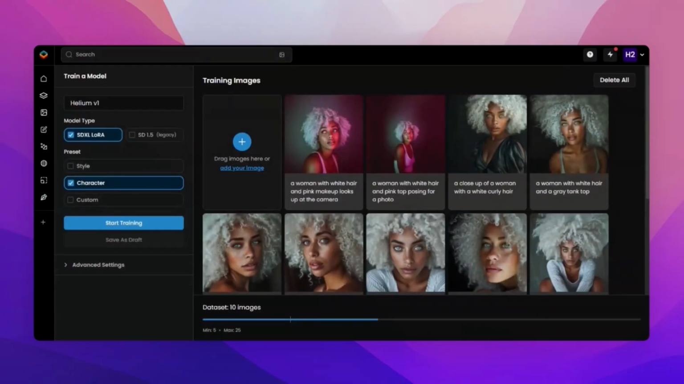Now we need to describe our images. I highly recommend you to use a unique token and a base description for every image. For example, Helium would be my unique token, and a woman with white curly hair and green eyes would be my base prompt. So what I will do next is I copy my unique token and my base prompt and paste it to every other image.